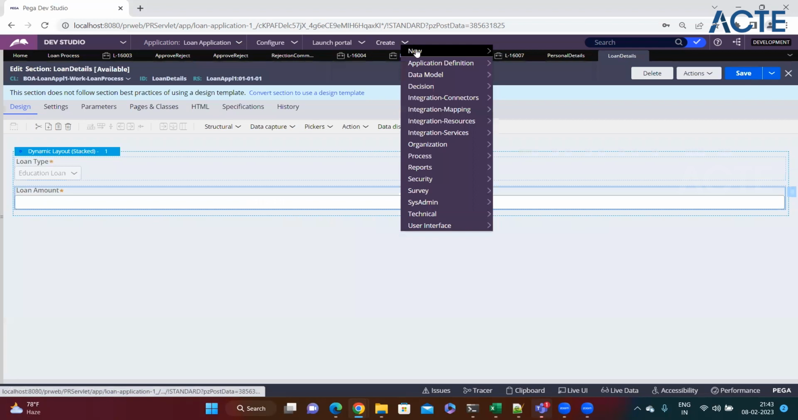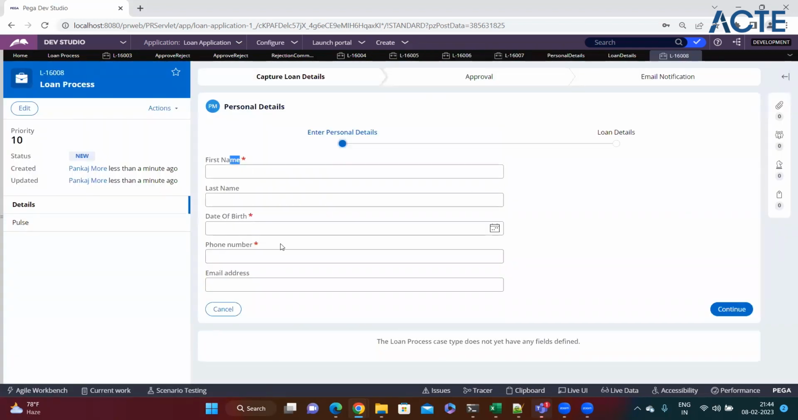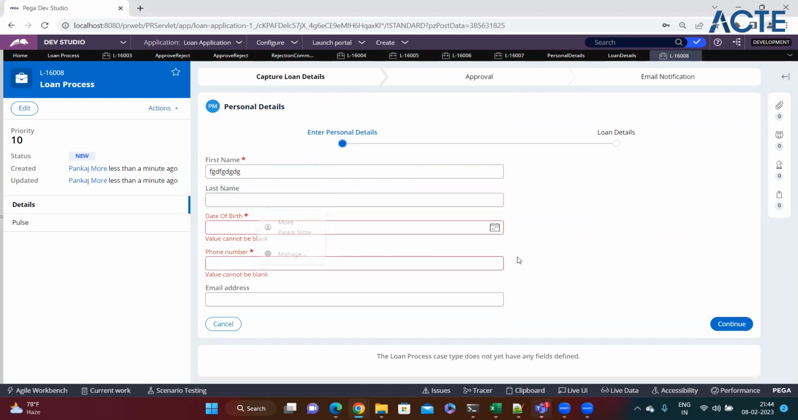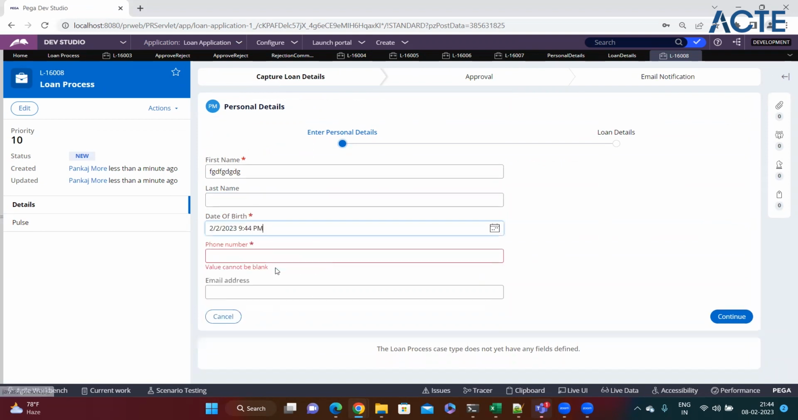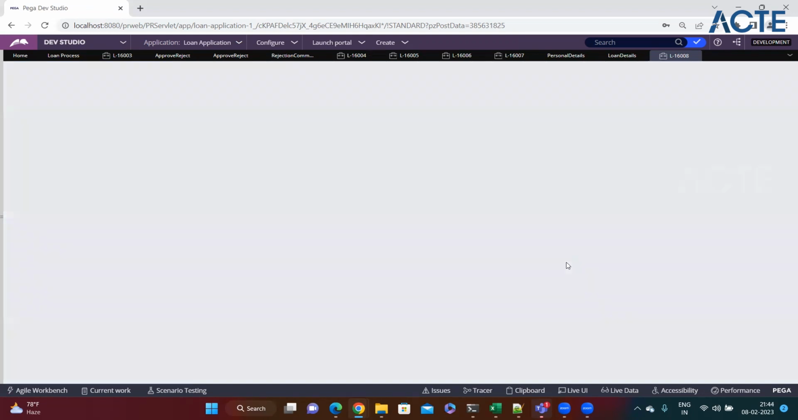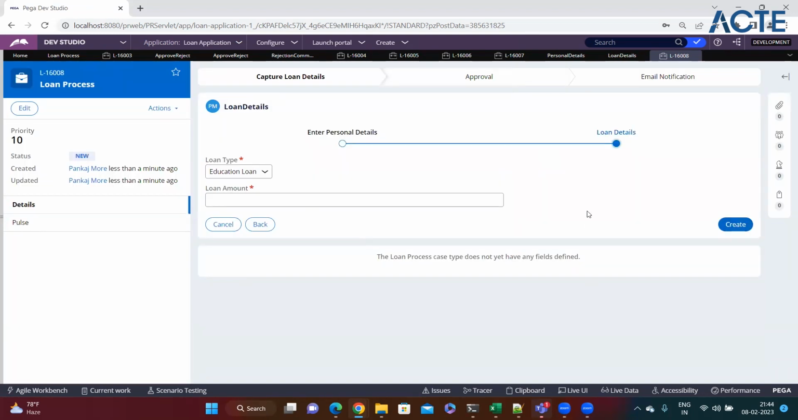Now if I create a case, this is the one, and now you can see the star icon. If I try to submit the screen without entering any details, Pega will throw an error saying this value cannot be blank, this value cannot be blank, and so on. So now I have to enter the details. You can see that the error message is gone for the first name because I've entered it. Similarly, I've entered the date of birth and the phone number, and in the similar way, I can continue further.